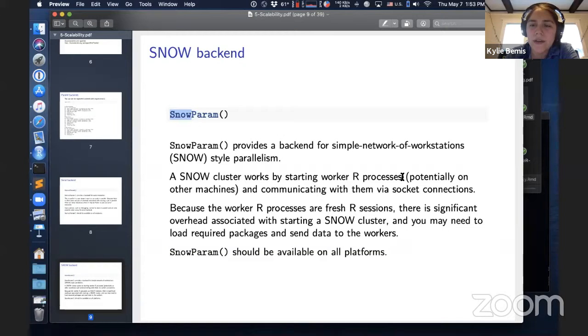If you have a computer that's connected to other computers, then you could potentially create a Snow cluster that is spread across multiple machines. So R creates worker R processes that are fresh and new R processes, and it communicates with them via what are called socket connections. These are essentially network connections to those new R processes.